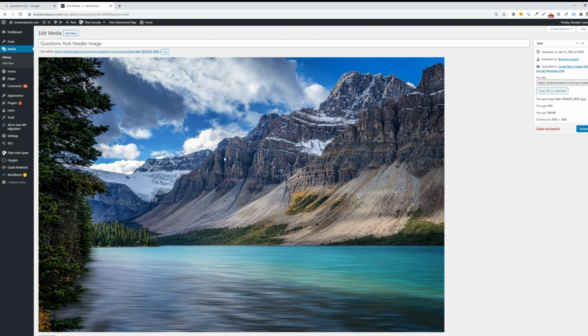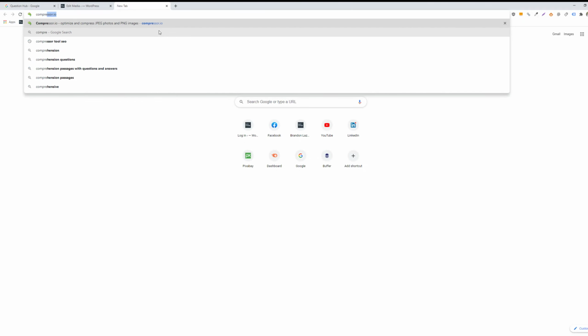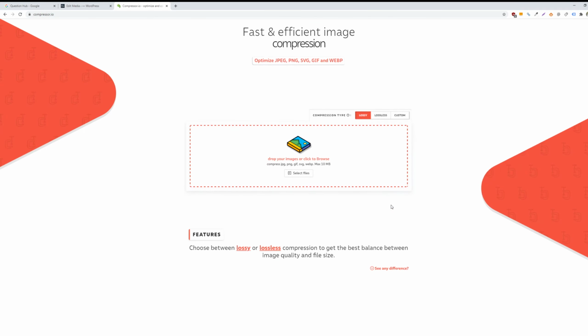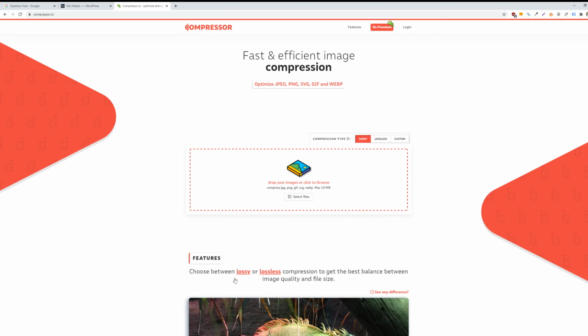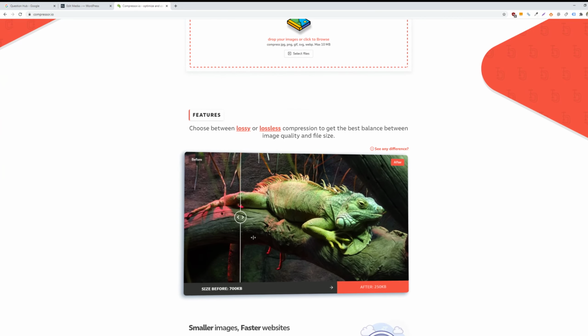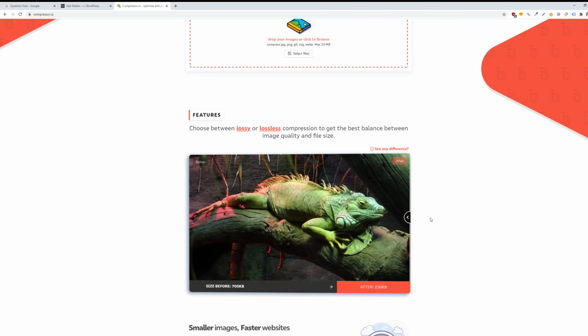And the other part is to make sure that you are compressing your images. So if you were to use something like compressor.io, before uploading your images to your website, you'll want to drop your file here, and it will compress your image without losing quality. And so here's an example of what that might look like.